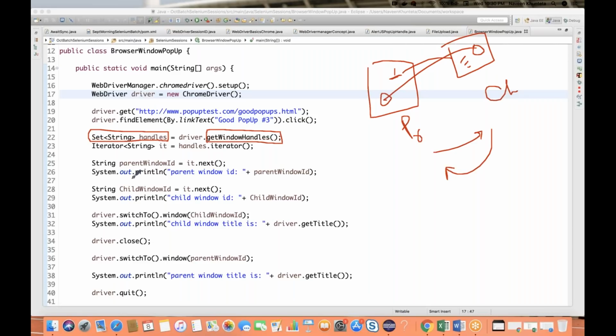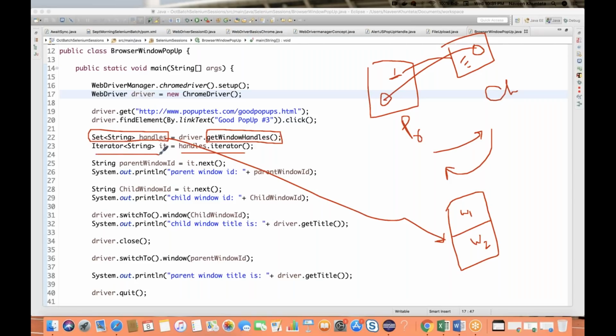Set is the kind of collection which does not maintain order. So what will happen? Objects will be created like this. This is the first window ID, let's say W1, and this is the second window ID, let's say W2, and this handles variable is pointing to this particular object. Now this is not ordered, it is not like 0 and 1, right? It will store like this. So we have to use an iterator over here, and it will return one iterator reference.